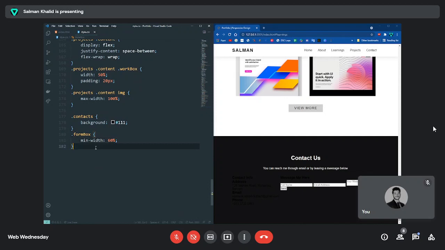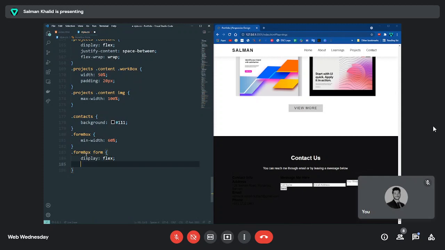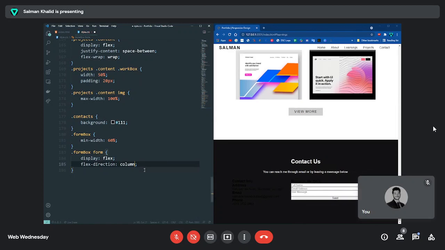Now let's edit everything inside our form. So I'll take the same thing, form box, and my form. I want to display everything in my form in flex, then I want the flex direction to be in columns. So they are not beside each other, they are on top of each other, like this one here. Now let's edit more about the inputs.